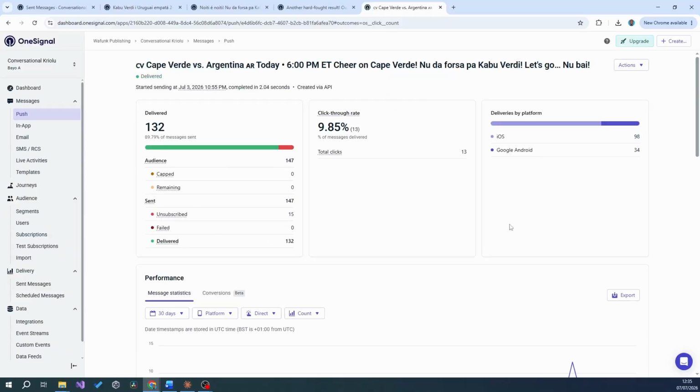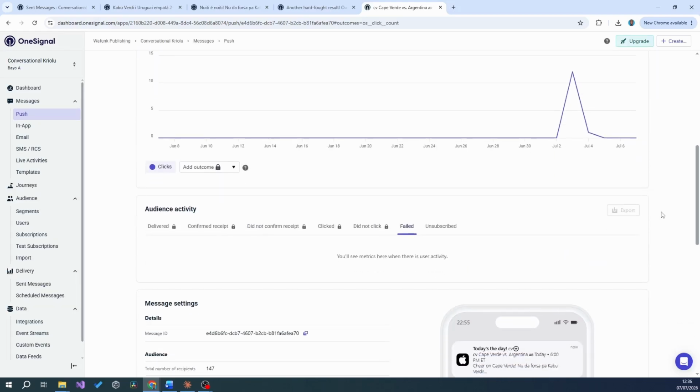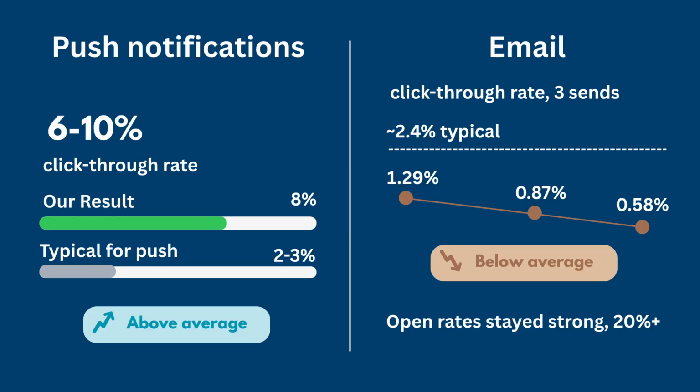Now for push notifications, it had reached 132 devices on that day, with 13 people clicking straight through, roughly 9 times the reach it had 3 weeks earlier. Two honest notes on that data: push notifications grew nearly tenfold in reach over 3 weeks, and its click-through rate, 6 to 10% across the larger sends, ran well above the roughly 2 to 3% industry average for push notifications.